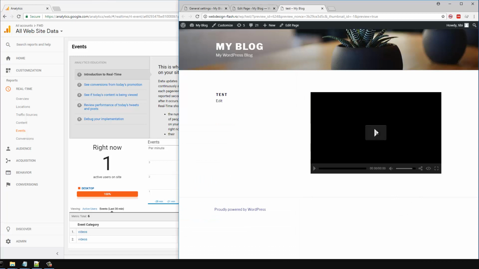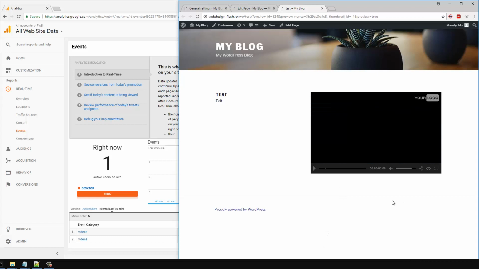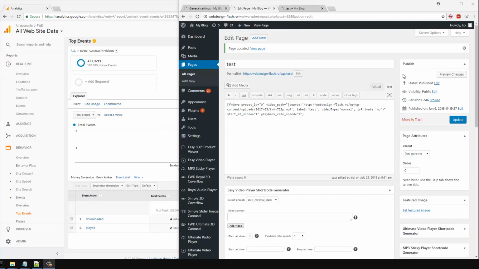So right now, if I click play and stop the video, an event should pop up here. Hopefully it will work. So I apologize, I made a mistake. This is a good thing to show you here. I didn't add the preset that has the Google Analytics enabled. So the preset is number 8. Let's add it like this, update.